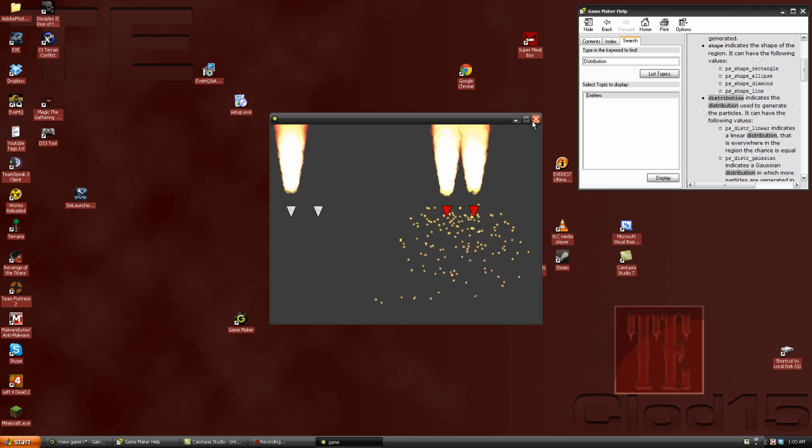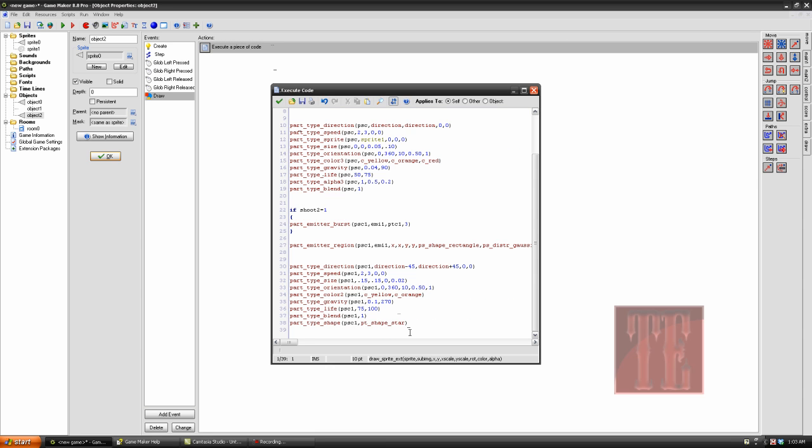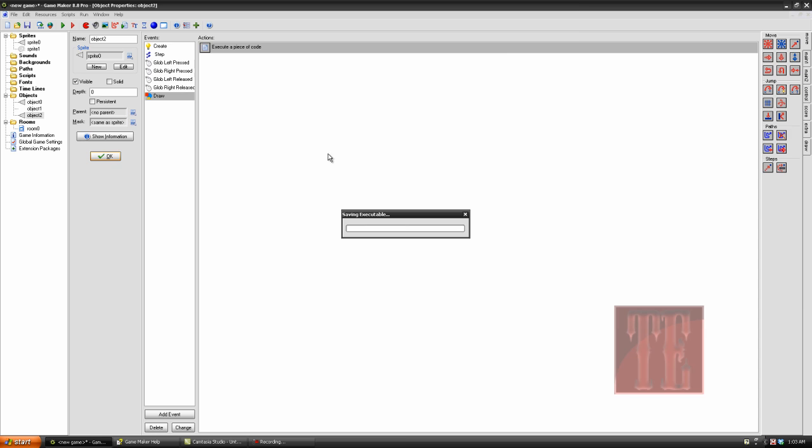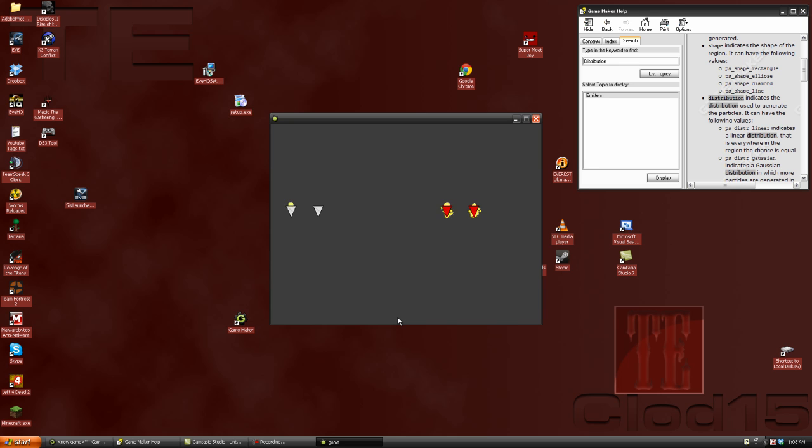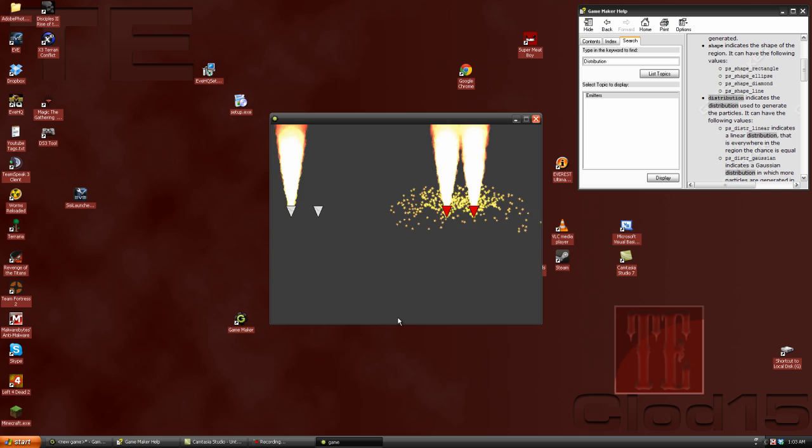Now, do I have that as blend? Doesn't look like blend. Oh, I do. Alright, other than that, let's see. Gravity. Let's make it a little bit slower. That's 10, so 0.05. Well, you get the gist.